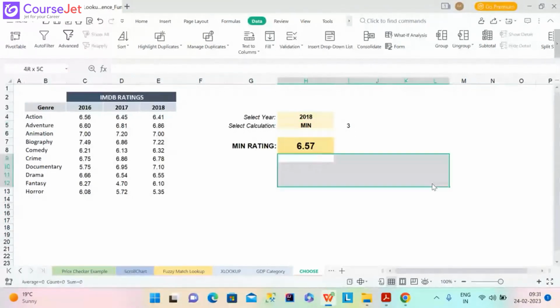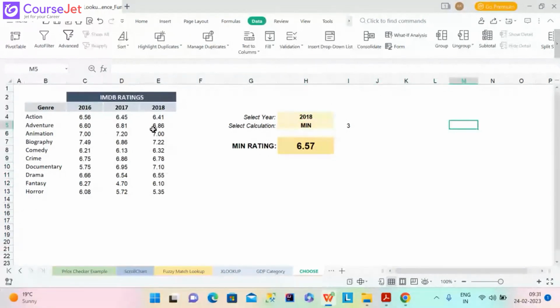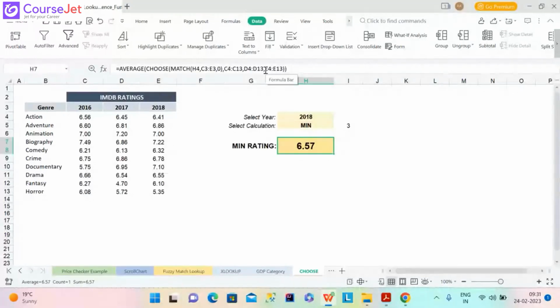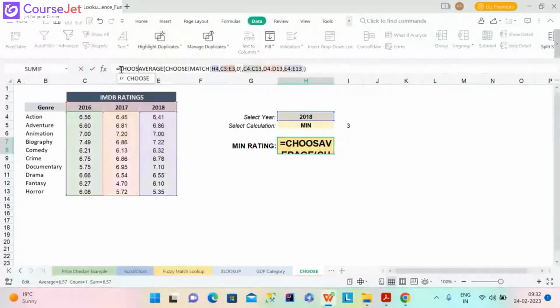So let's see what is in H7. We don't want to really reinvent the wheel here because we already have this. So let's go ahead and work efficiently and keep that and wrap the whole thing in one more choose. So I will put another choose here. Choose one of the following calculations based on this index number. Based on this index number, it should choose what type of calculation we are doing.